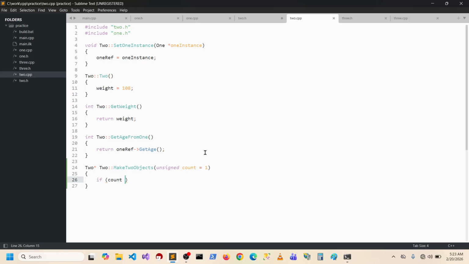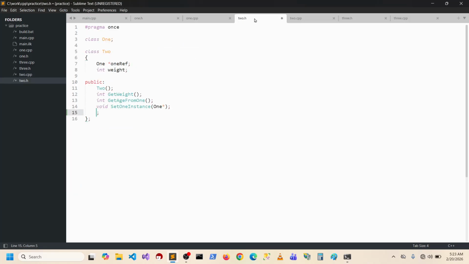Let's see, if count equals 1, return new 2. And now that would be on the heap, and so that would return that. So if we did that, let's do this here.